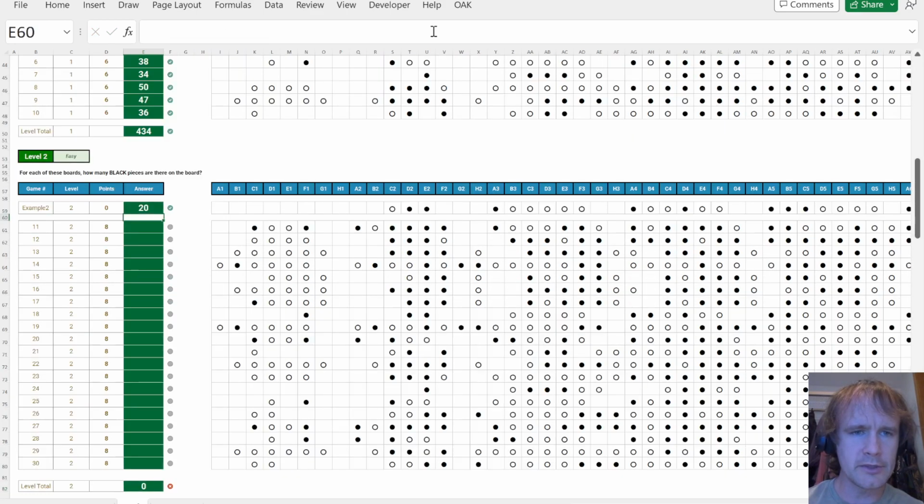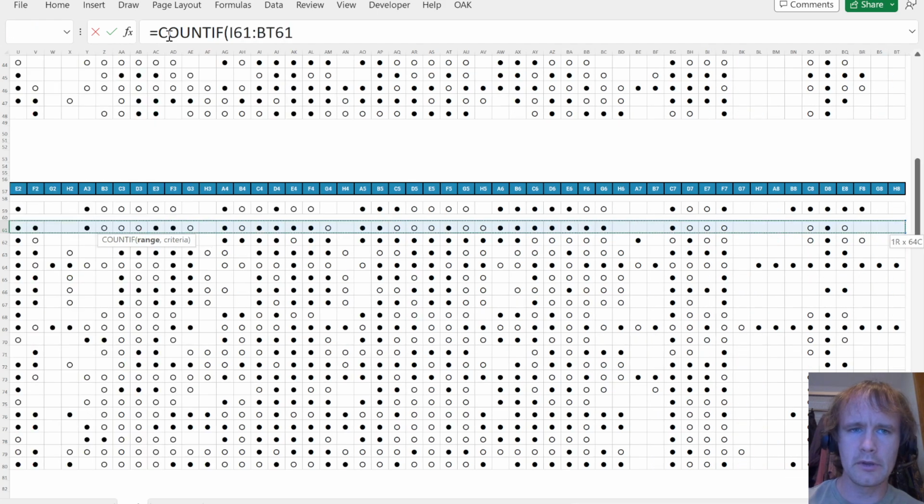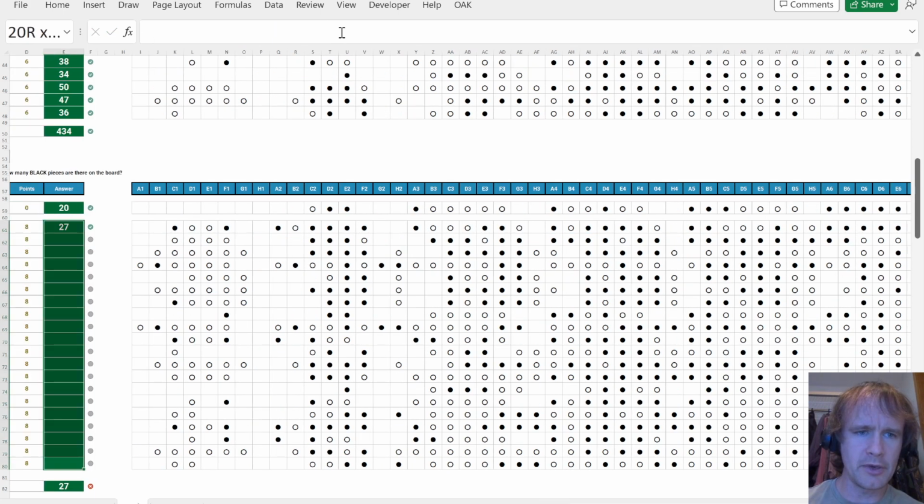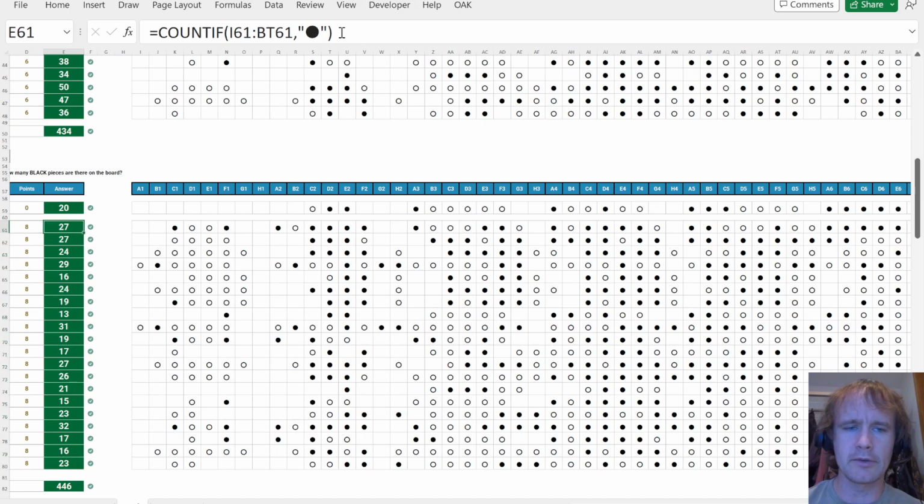Then the second question is how many black pieces are on the board. The main thing here is just helping you to realize that it's not conditional formatting, they're actually different characters here. So in other words, you can just say COUNTIF of this, and again, I'm just going to point at one and then double click it, press F9, and close out, and copy down. So like I said, the first two levels are pretty straightforward, just getting comfortable with the board.